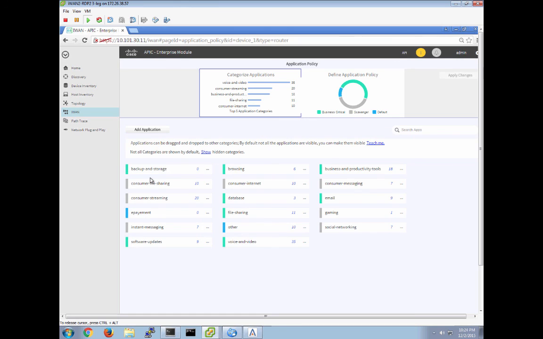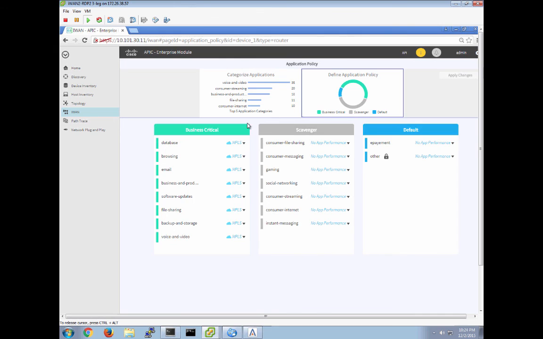So you've got the backup and storage, and we've got the voice and video. If we look over here at the voice and video, let's look at this business critical stuff. We have business critical, scavenger, default. If we look at the voice and video, what's the default behavior going to be? So you can start poking around in this.